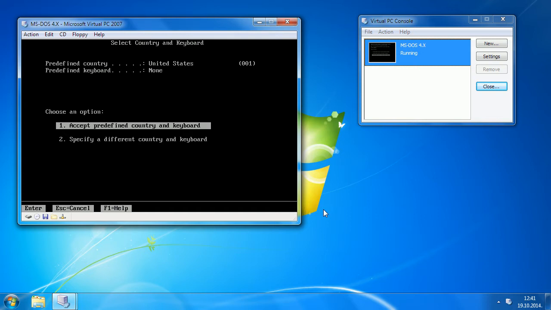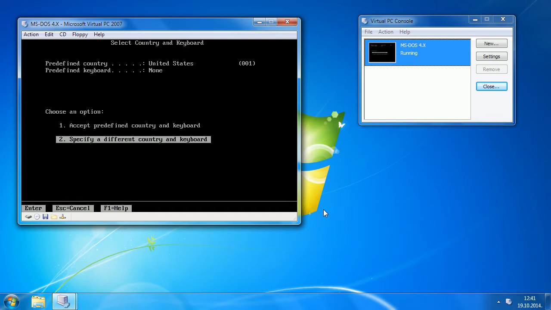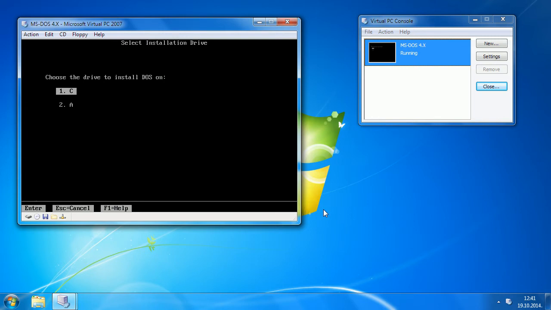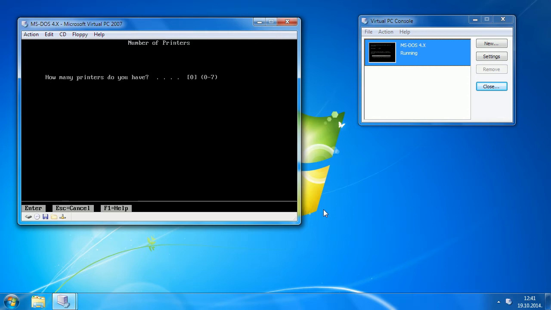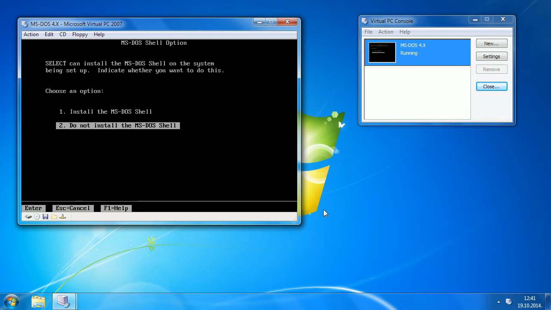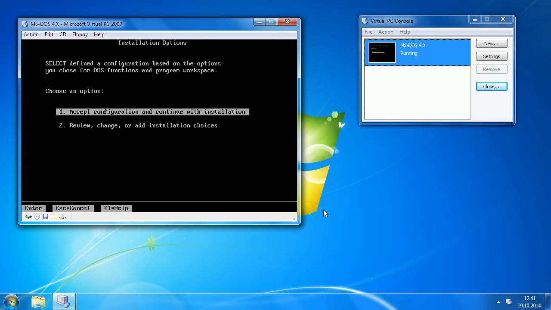If you want to change your keyboard layout, choose 2, but otherwise choose 1. Choose C drive to install DOS. To specify the DOS location, just choose 1. Leave this at 0 because you don't have any printers on a virtual machine. And now we can choose to install MS-DOS shell, which is like a graphical user interface for MS-DOS. We'll install it anyway. And now we'll start the installation.